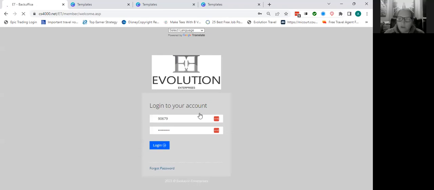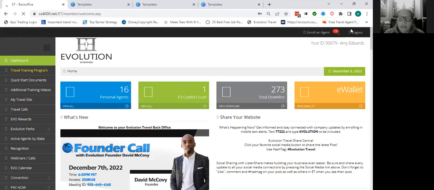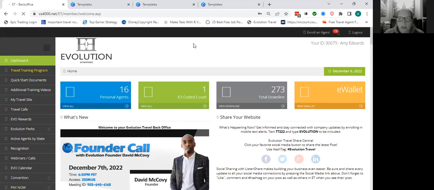And you will learn all about this. Any new agents in new agent orientation, you'll learn how to access your back office. Each one of you should know how to access your back office, but you'll learn more about your back office, as well as the travel cafe and registering for suppliers. So if you're confused about that at all, please make sure that you get with your mentor and jump on that new agent orientation.